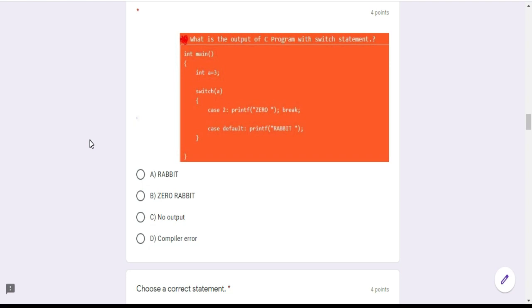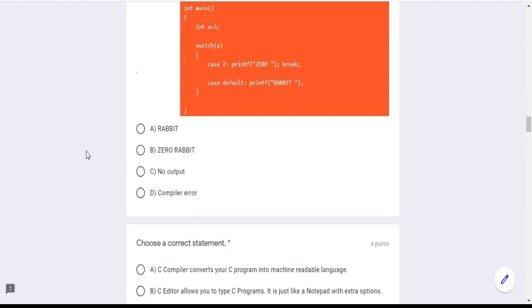And this is the next question. Int a equal to 3, switch of a, here the a value is 3. So 3 means there is no such case here. So what will happen? The default case will be printed. Actually this input value is not matched with any cases, so the default case will print, and then case default printf. So what is the problem here? Case default is not correct syntax. Default only is the correct syntax for this. So it gives the compiler error.